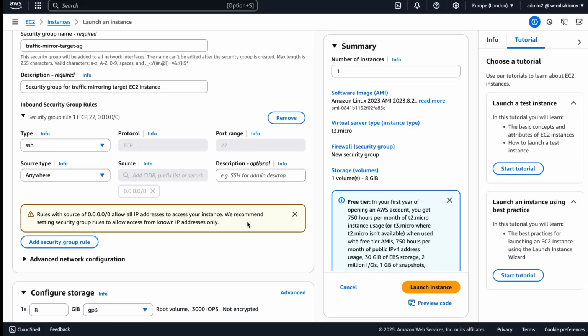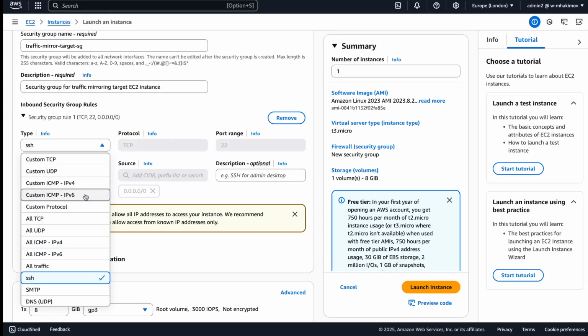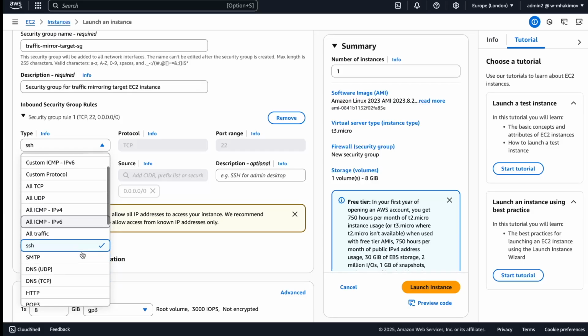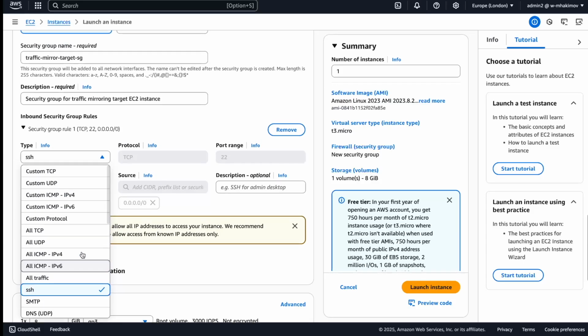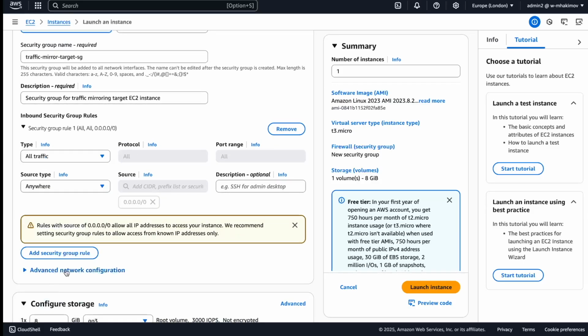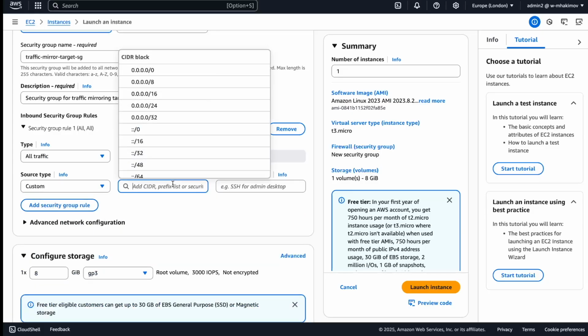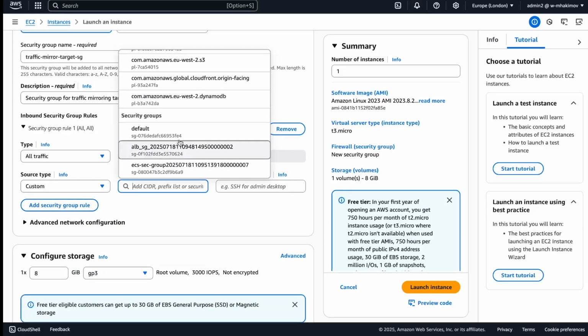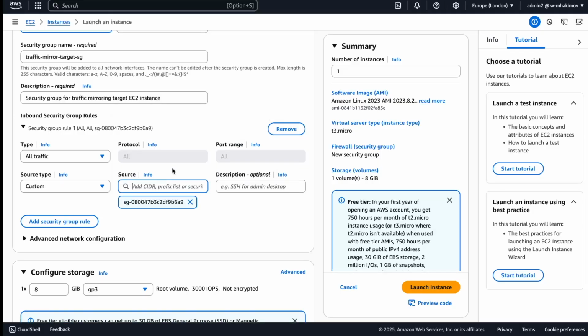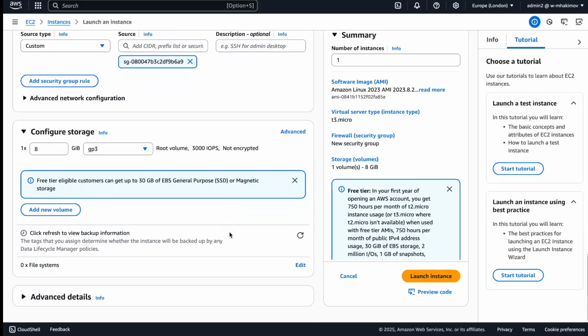Okay, now we need to think about the inbound and outbound security group rules. So we need only one inbound rule, which would be all traffic from the security group of our ECS group. That's right. That should be enough for now. So let's launch it.